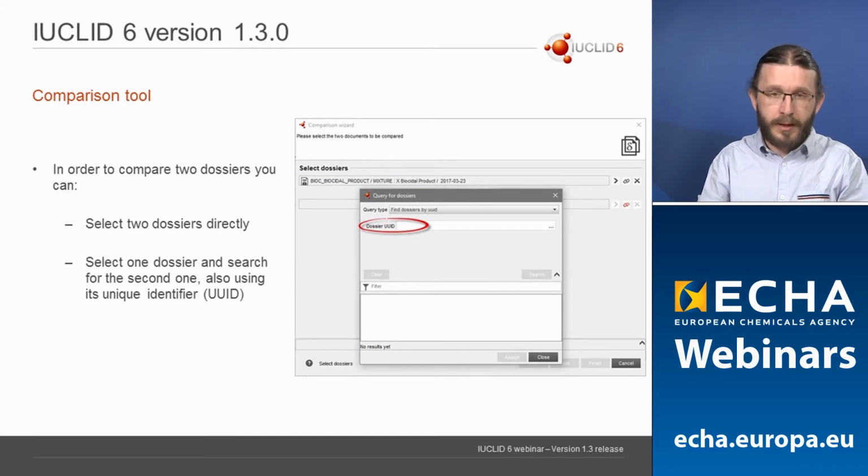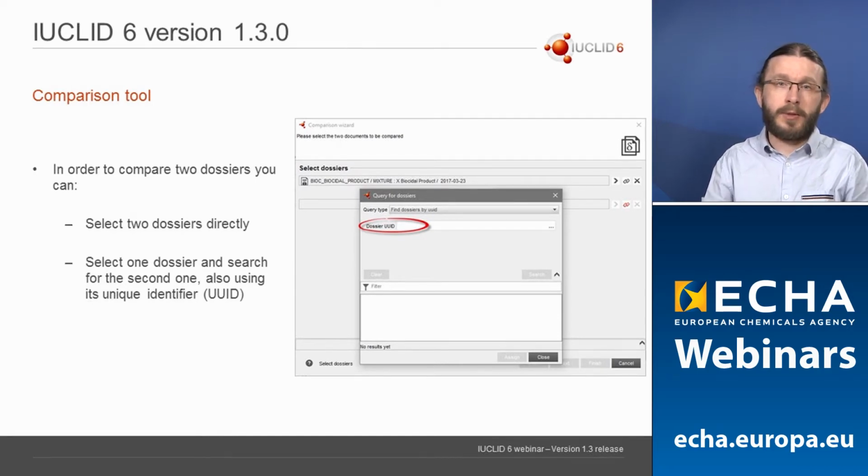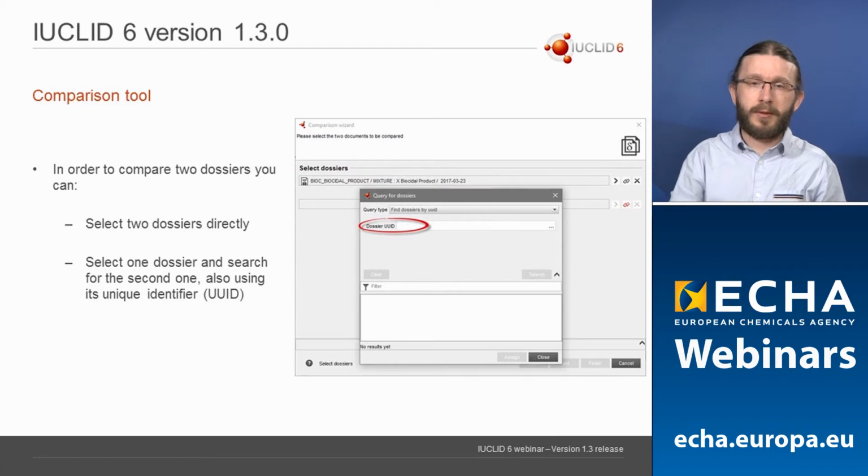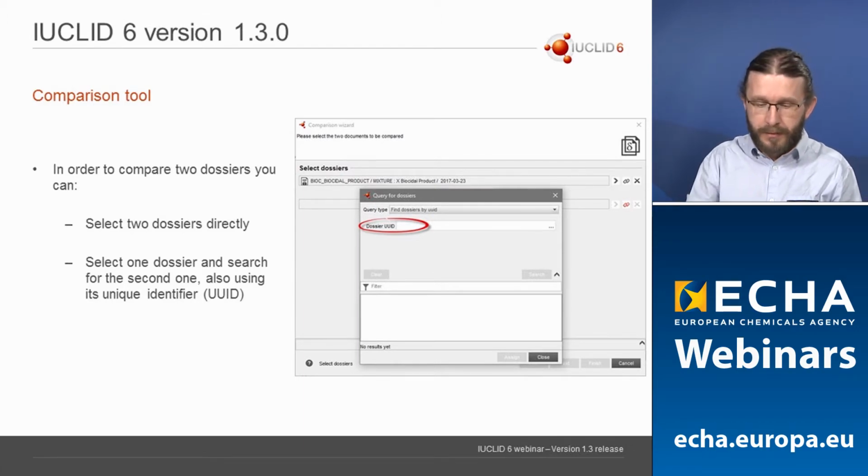It was not really convenient before, because there was no possibility to search by the unique identifier of a dossier, which is the so-called UUID. So now we have introduced in version 1.3 this possibility to select a dossier using its unique identifier. So you are sure, using this unique identifier, to select the dossier you wanted to compare.